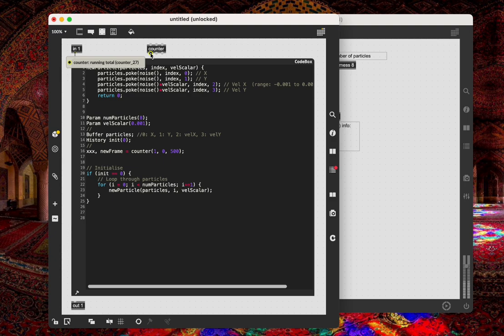If we look at the output of the counter, the first one is the running total, so that's the current count, and the second one is the carry flag, so that's the flag, the trigger that it hit the count max. So this will be a 0, but the moment that it hits the maximum, it will be a 1 for that frame.